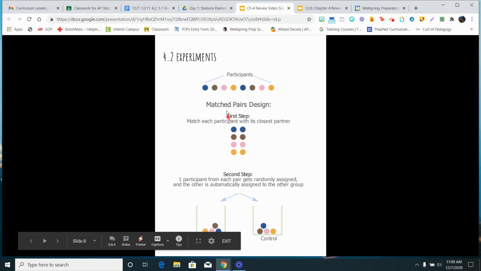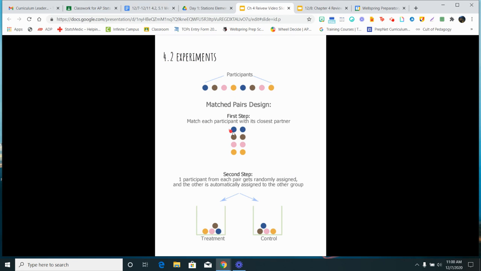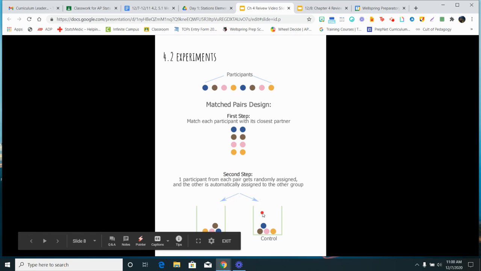Matched pairs, you have to pair people first. So perhaps there's a characteristic you'd like to test or you'd like to fairly distribute among your group. So here I'm pairing people up, and then based on the pairs, in each pair, one will get a treatment and one will get the control.